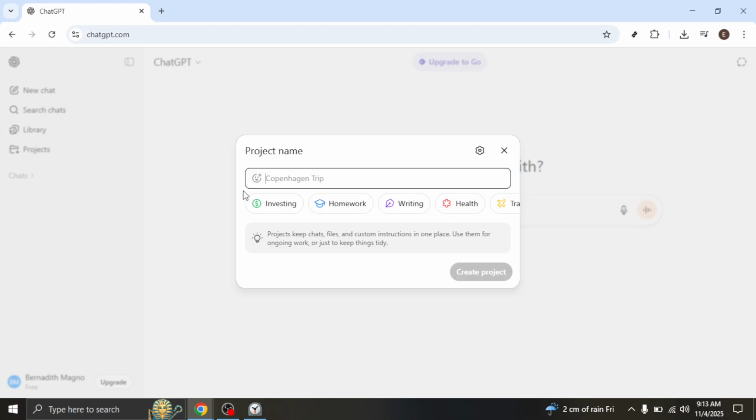In the Projects section, there should be an option available to type a project name. For example, you might want to name it something straightforward like Favorite Prompt to ensure clarity and ease of access in the future. Once you've named your project, look for the Create Project button. Go ahead and click on that.